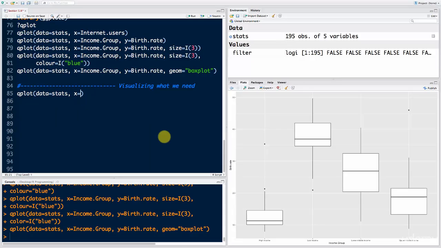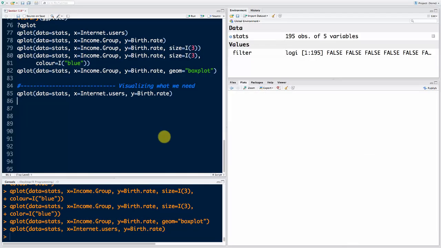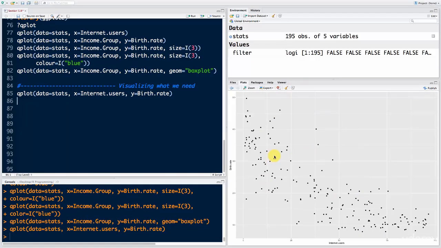Now we can freely operate with the columns in our data, and we'll say, what do we want to visualize? We want to visualize internet users, so we'll put them on the x-axis, and we want the birth rate on the y-axis. So we'll go internet users, comma, y equals birth rate. Run that. Voila. Simple as that. One line, 3 components, and we've got our visualization ready.